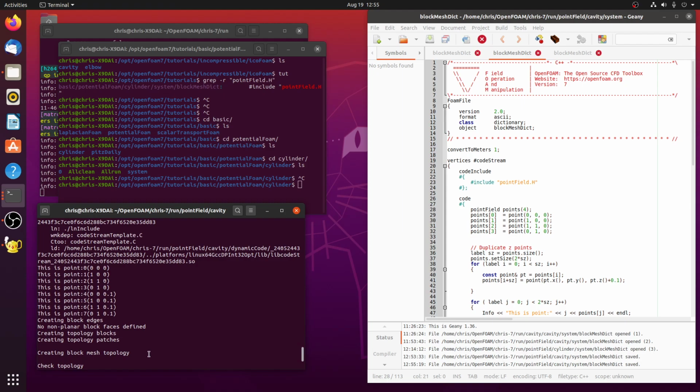And you can see here that this is point 0. Point 0 is 0, 0, 0. Point 1 is 1, 0, 0. Point 2 is 1, 1, 0. Point 3 is 0, 1, 0. Those are the ones we specified. And then remember it's 0 plus SZ, and SZ is 4. So it's good because it's the size of the points, which is 4. We specified 4 of them, which are over here.